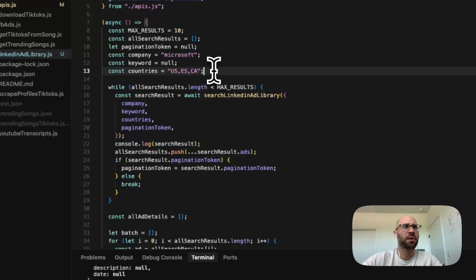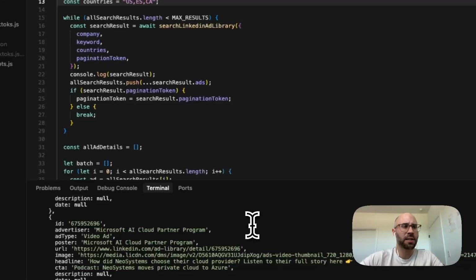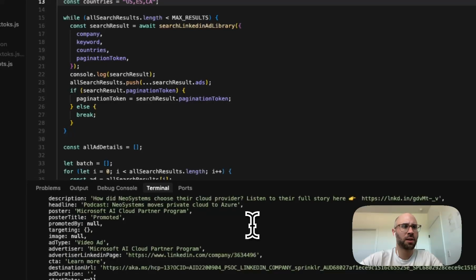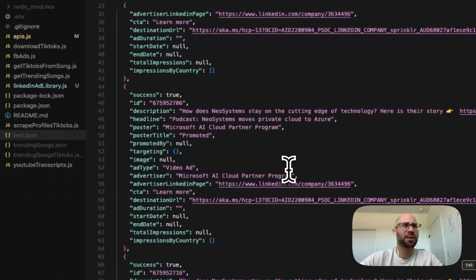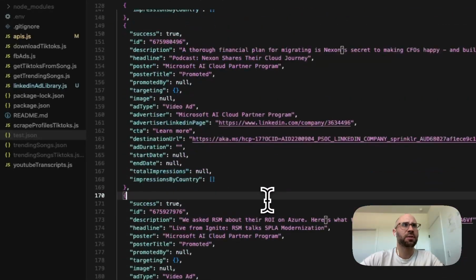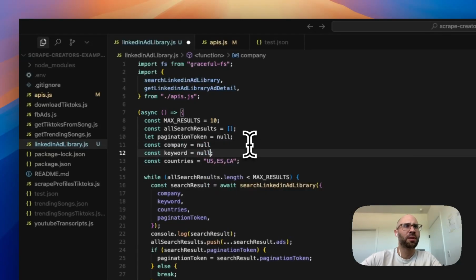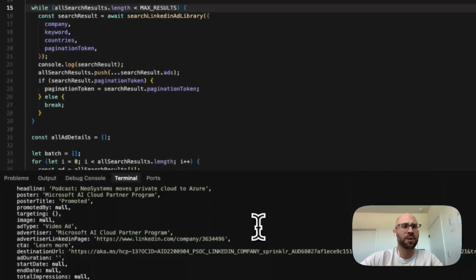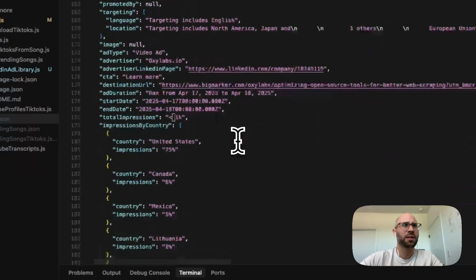So let's see how that works out. If we just do the same one with Microsoft and those 10, let's see what happens. So then it's getting the ad details. It's going to take a little bit. Boom. So hopefully we have them all there. It looks pretty similar, since the Microsoft ones don't give you a lot of details, but as you can see, it's getting impressions by country, etc. And let's actually just test this with scraping, because I think that gives more interesting results. Yeah, so you can see those different impressions.